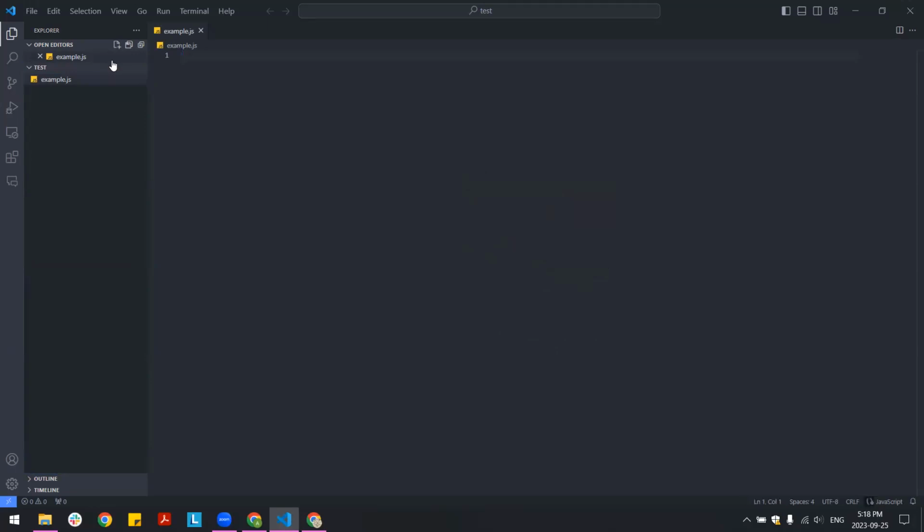And now what we're also going to do is go to our terminal. We're going to open a new terminal, and hopefully this is going to be PowerShell. Now to actually make this run, let's just do an example. Let's just do console.log hello.